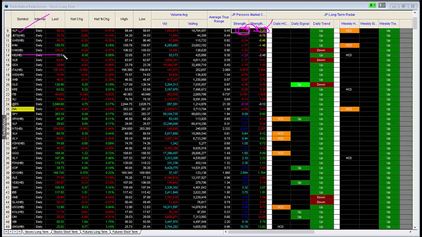If we look at KIE, and most of you know that KIE is the insurance sector ETF, it's fuchsia, and the moving average now is white. What does that signify?